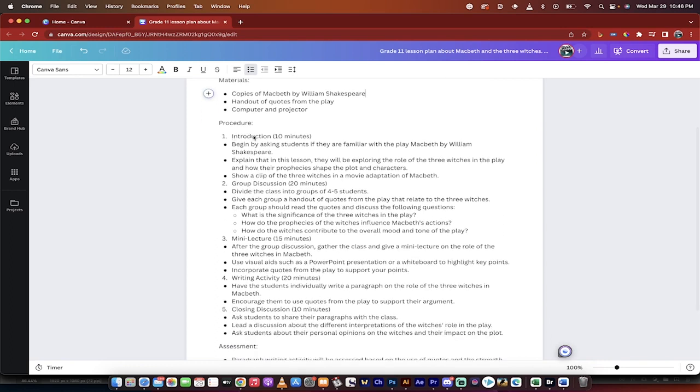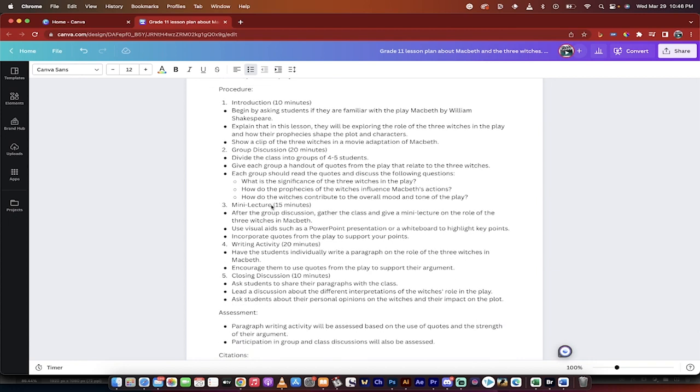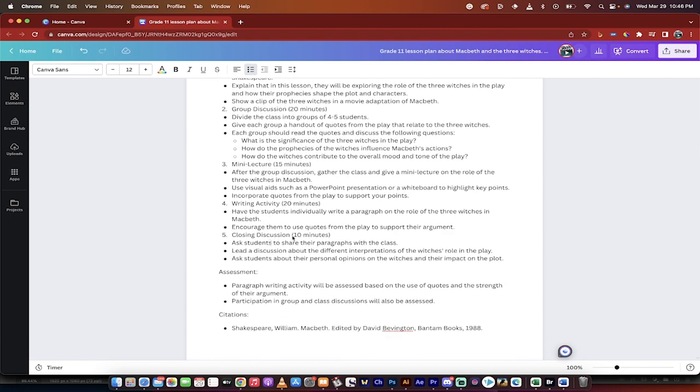And then here we go. Here's the procedure. Here's what we do during the class. Show a clip of the three witches in a movie adaptation of Macbeth. Group discussions, mini lecture, etc. If you don't like any of these things or if you want to change it, just go ahead and add in what you want. Here's the assessment.